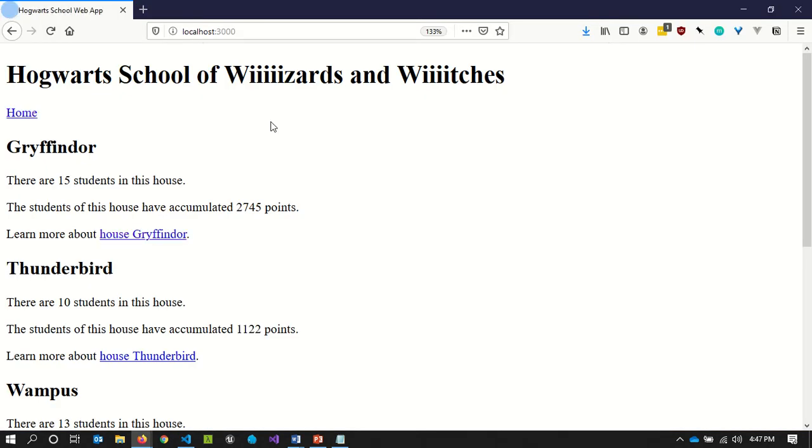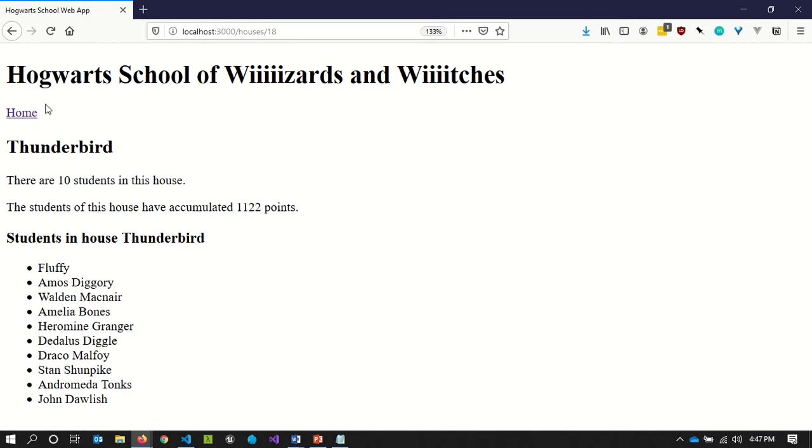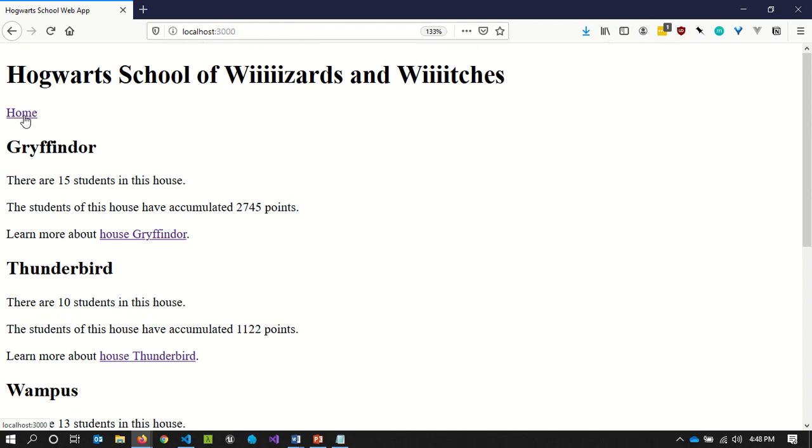If I reload this page, that changes as well. So now I can go to an individual page. I can go back home. I think the only other thing I wanted to demonstrate today was just a little tiny bit of styling. So where we would put some styling here into this application.